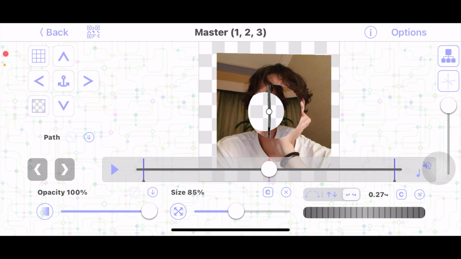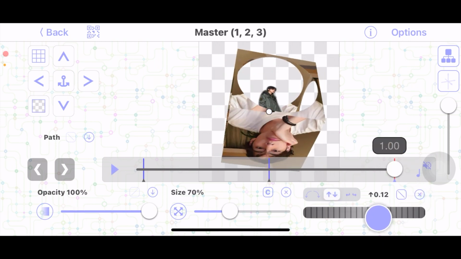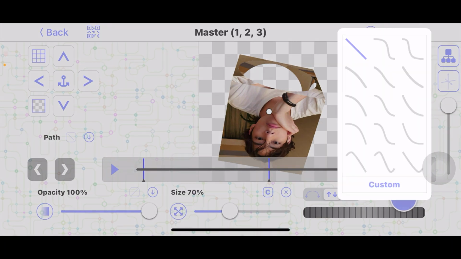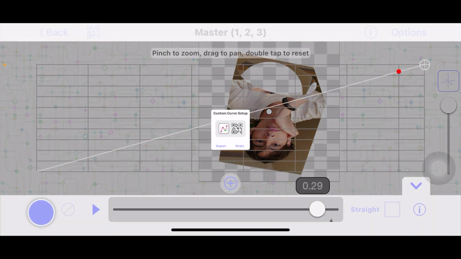And then if you want to add a little transition into the next clip, just go about halfway through your clip and go to the vertical arrows, mark that down, and then at the end just turn it to about 15 to 20 and add an in graph.